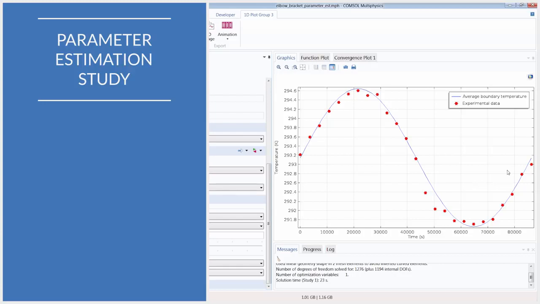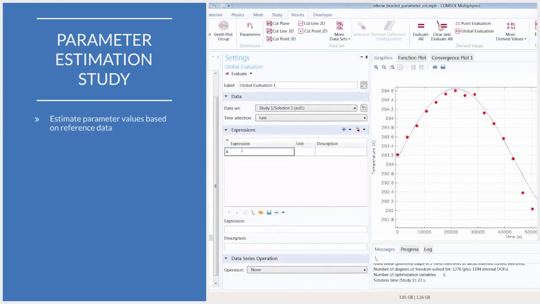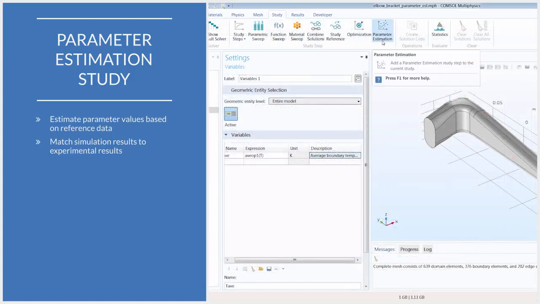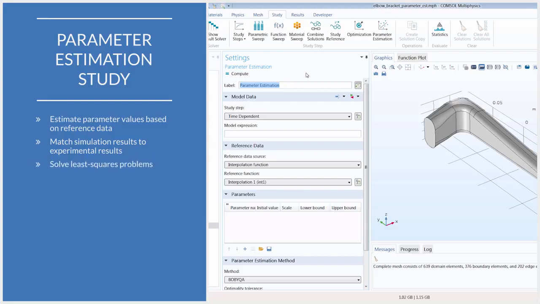The parameter estimation study step enables you to estimate the value of a parameter or set of parameters so that your simulation results match your experimental results. This functionality provides a simplified interface through which you can quickly formulate, set up, and solve a least squares problem based on time-dependent measurements entered through either an interpolation function or user-defined reference expression. Use cases for this functionality include curve fitting, parameter estimation in partial differential equations, and other inverse modeling problems.